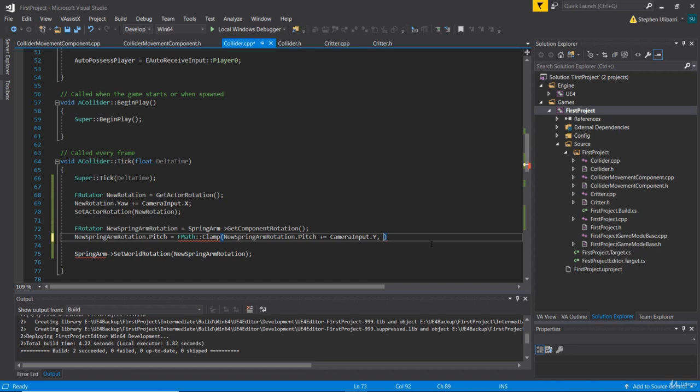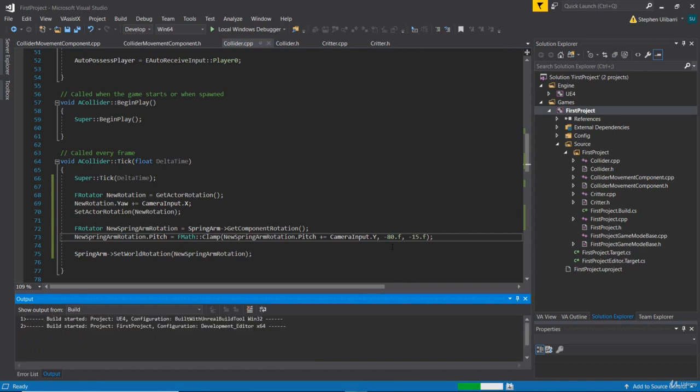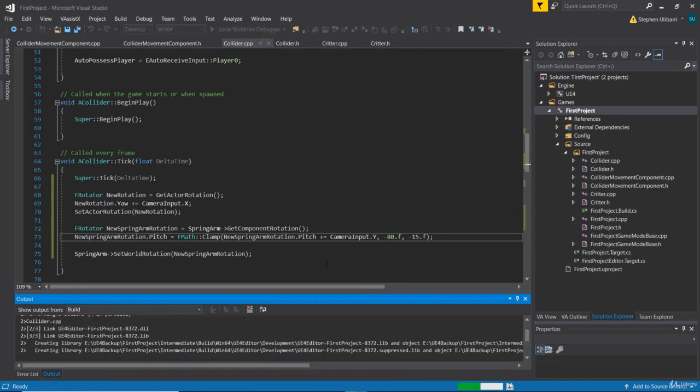So I'd like to clamp this to -80.f and -15.f, and what this will do is ensure that new spring arm rotation dot pitch will never get below -80.f, and it will never get higher than -15.f. So its pitch will always be angled down at the pawn, but we can never actually move that spring arm outside of this clamped value. So let's go ahead and build this, and let's see just how that feels.